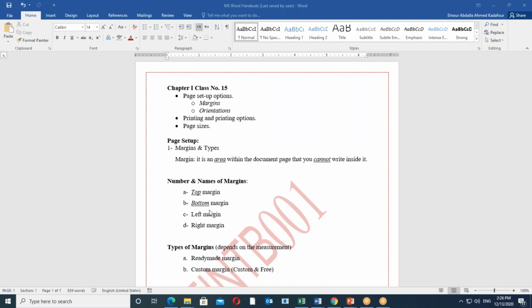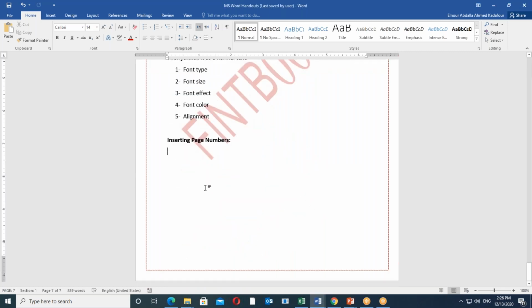Now we need to add page number. Page number has 2 positions. Why are we using page numbers? What is the purpose of page numbering? Anybody?